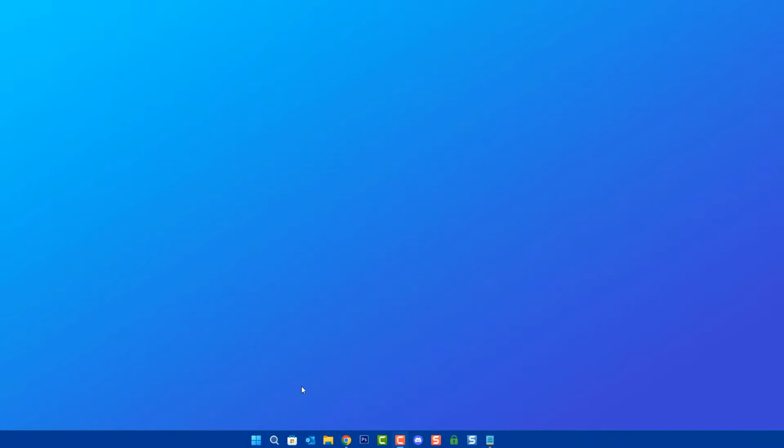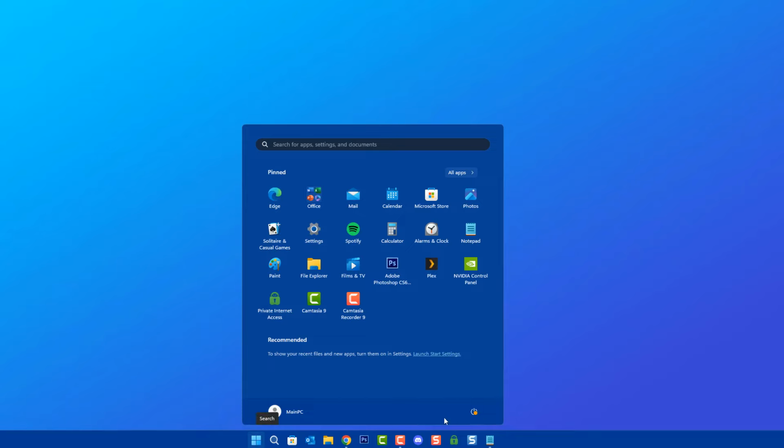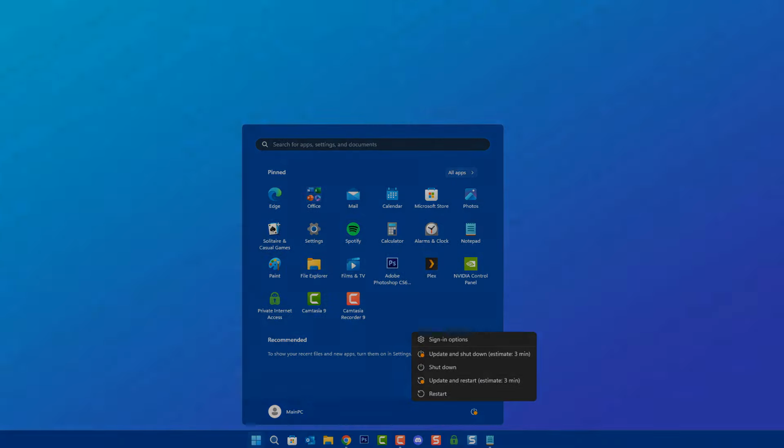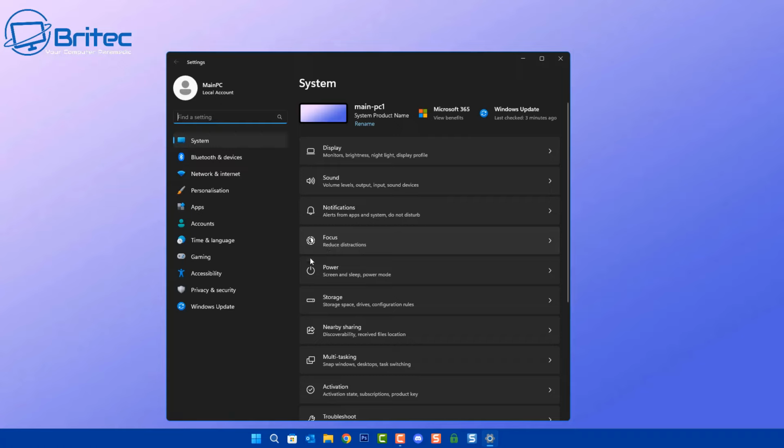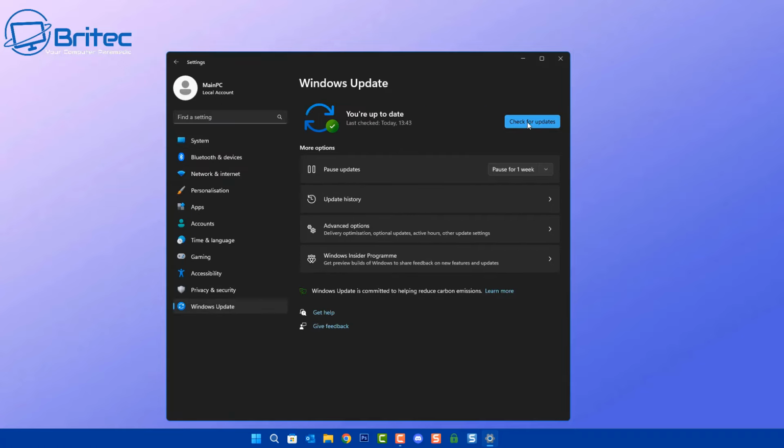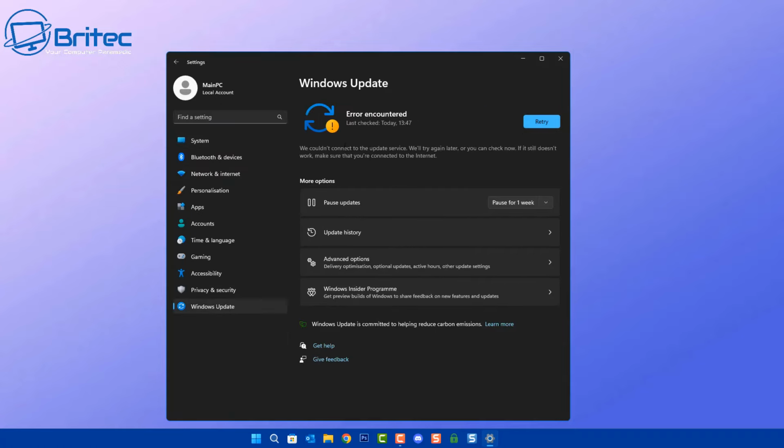So I won't bore you with the full rebooting process. So what I'll do is I'll quickly restart the system and then we'll come back to the desktop and I'll show you what it's actually done. So let's go ahead and click on the start button, click on settings here. And from here, we can now click on check for updates and you will see an error encountered. And this is because we've blocked all of the update URLs for Microsoft. So they can't send in any updates down the pipe to this machine.